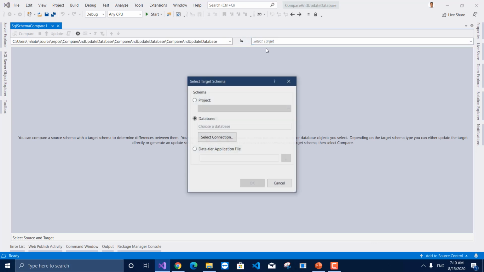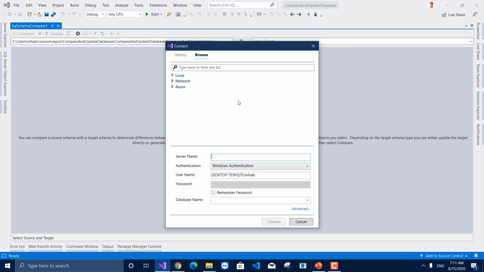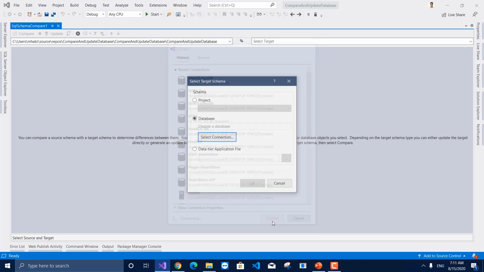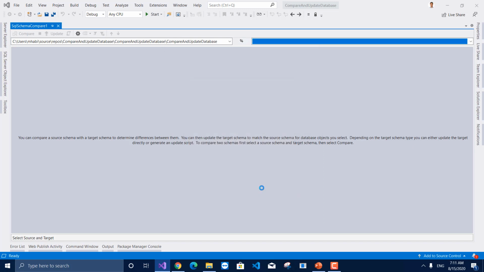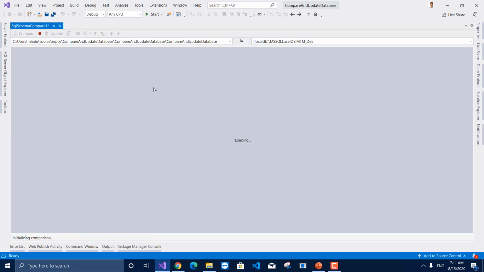Here I will select my target database, click on select connection. So here I can see my connections history. I can also use a new database with this, but I am already using few databases, so I will select an existing one, that is MTMDEF. Click on connect button. So Visual Studio is trying to connect this database. Now click on compare button.